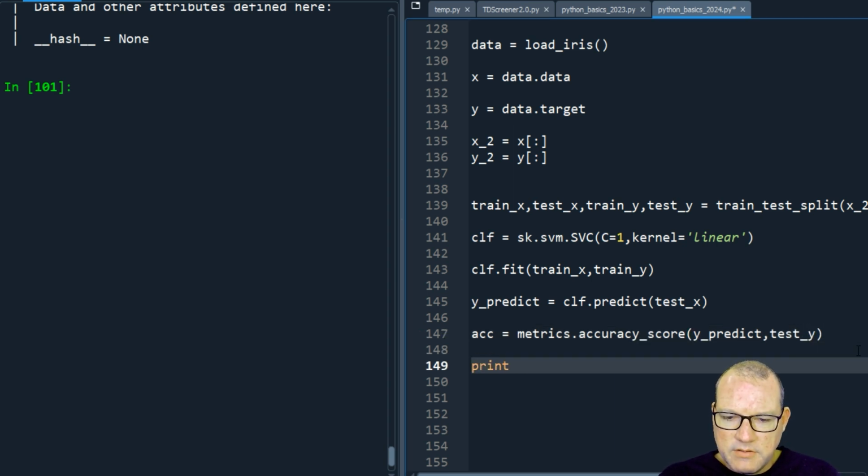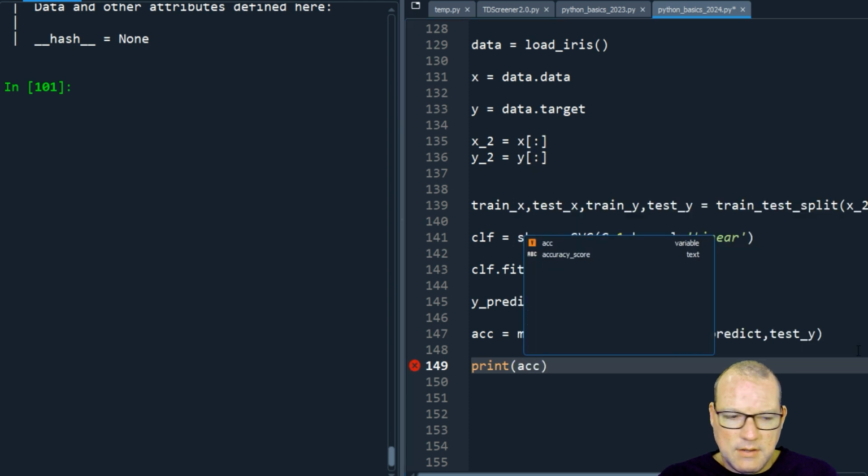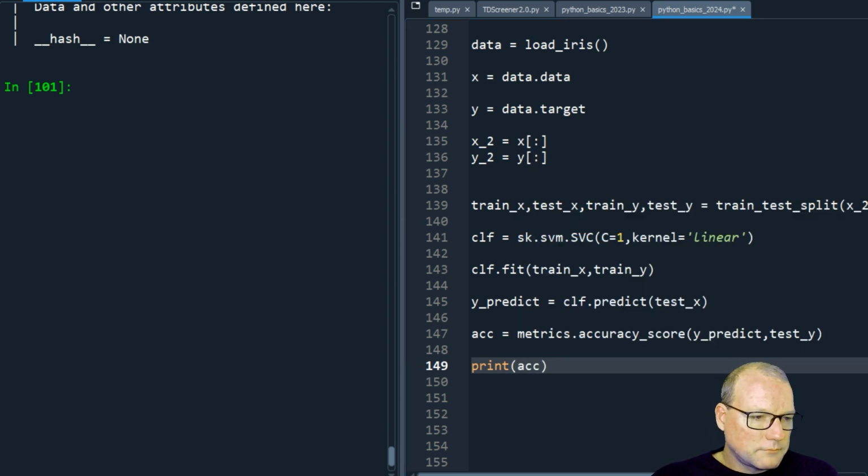And then print ACC. Okay, you can see that. Just wanted to check. All right, so now let's run this.